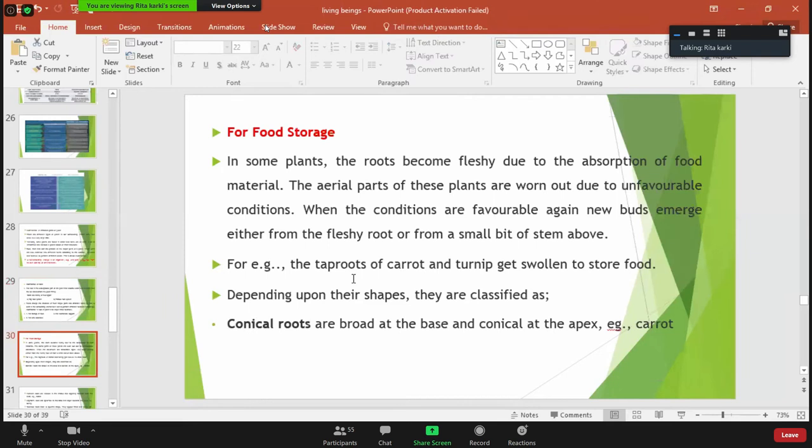As we have seen, there are a large number of plants present in our surrounding area. The plants have different functions, and the root system has varieties of functions. One of the modifications done by the plants is for the storage of the food material. Storage of the food material is extremely important.